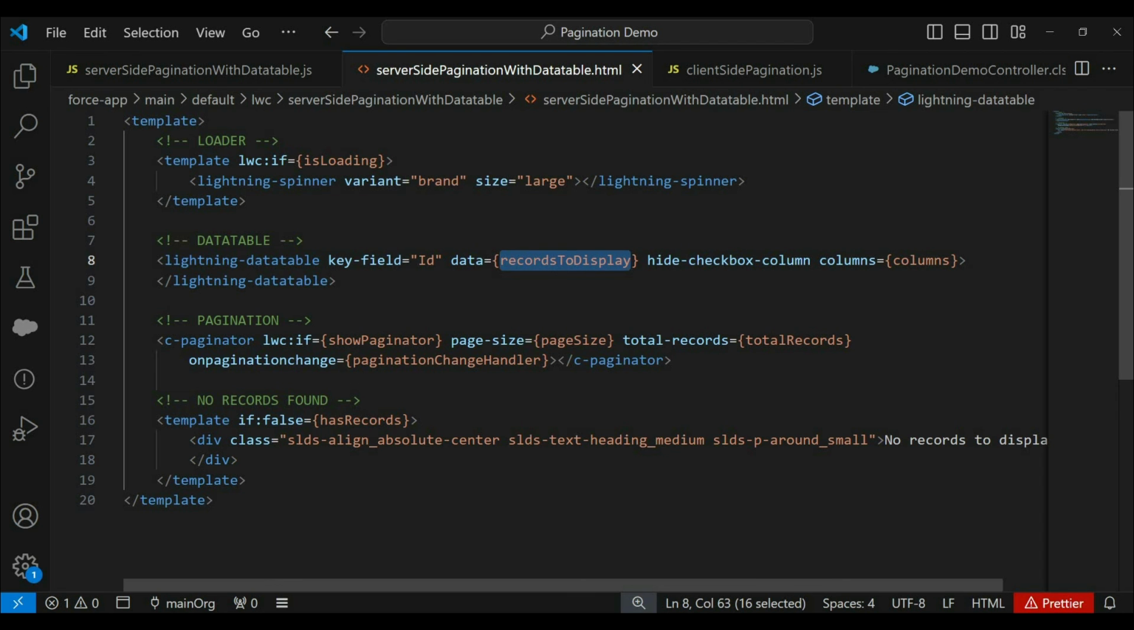Alright, so this is how server-side pagination is working. I hope you now have a fair understanding of how server-side pagination works, and you can easily implement it in your application or wherever required.